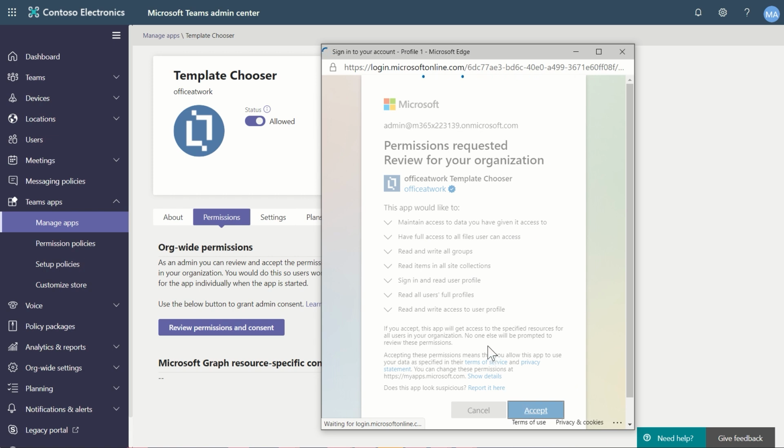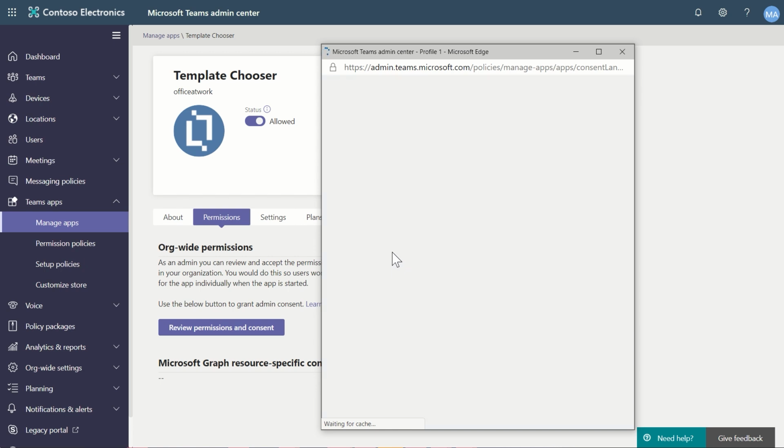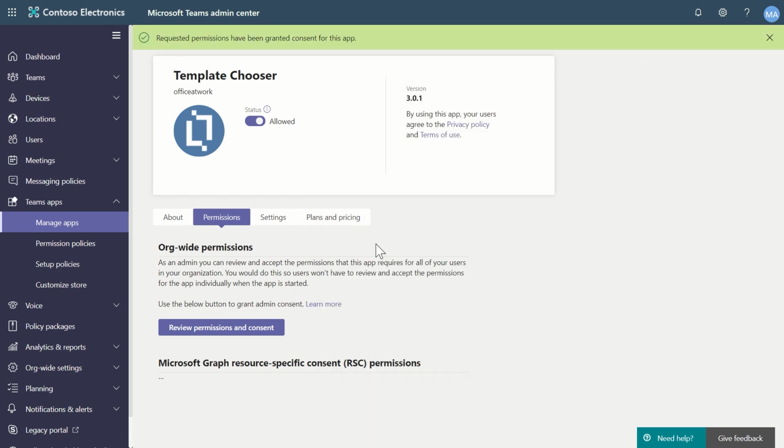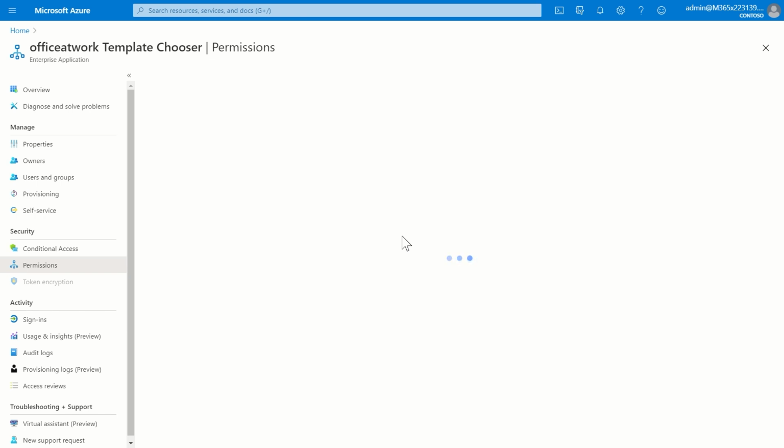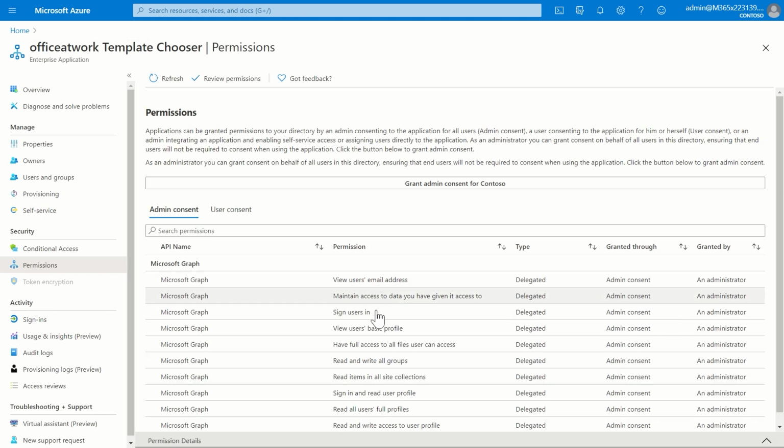As admin accepts these permissions, it would be able to grant permissions on behalf of all the users, and then end users won't receive any prompt to grant consent in future. Now, once these permissions have been granted, admins would also be able to see a new link to navigate to Azure Active Directory, where they would be able to look at these details in future. So whenever after granting consent, admin wants to look at what all those permissions are, they would easily be able to navigate to Azure Active Directory.